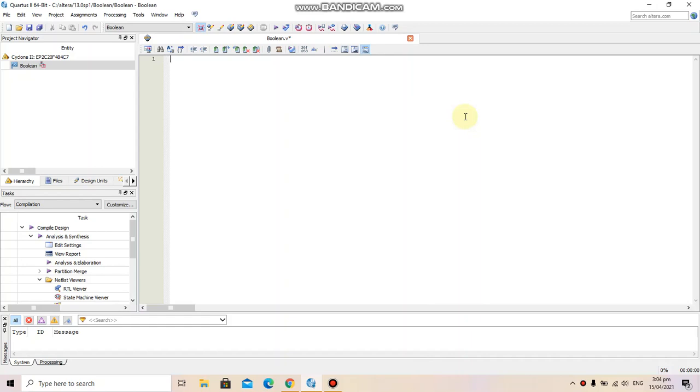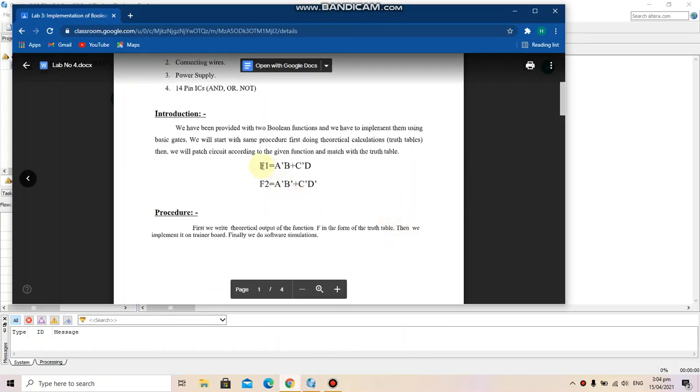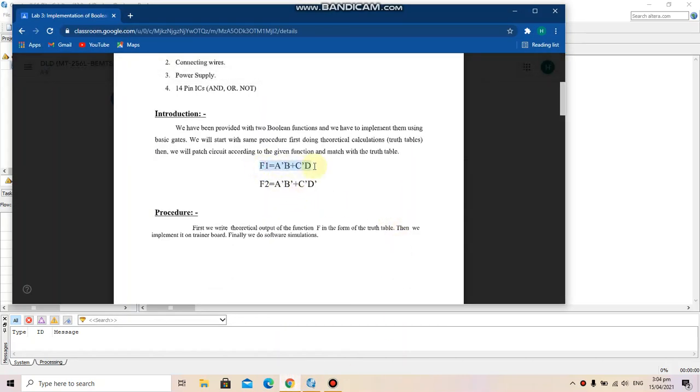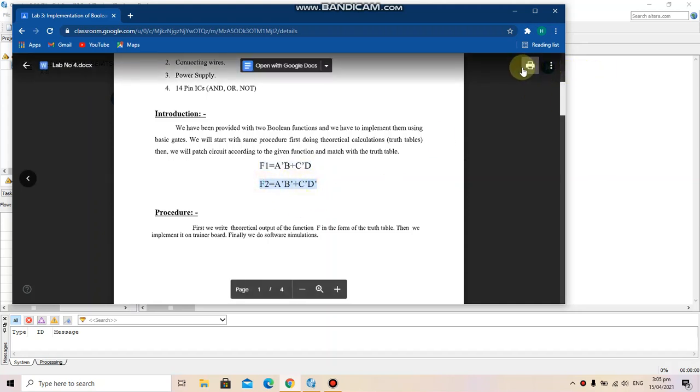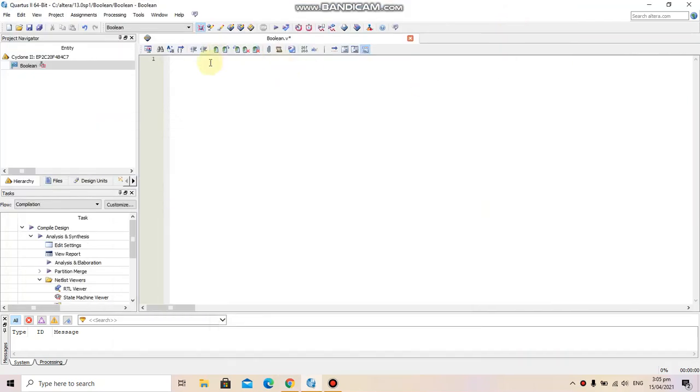In this video I will be performing part 2 of my DLD Lab 4, in which I will be executing two Boolean functions, creating their circuits and viewing their waveforms. These are the two expressions: F1 equals A bar B plus C bar D, and F2 equals A bar B bar plus C bar D bar. I'll be implementing these two and we will be creating the code for them.